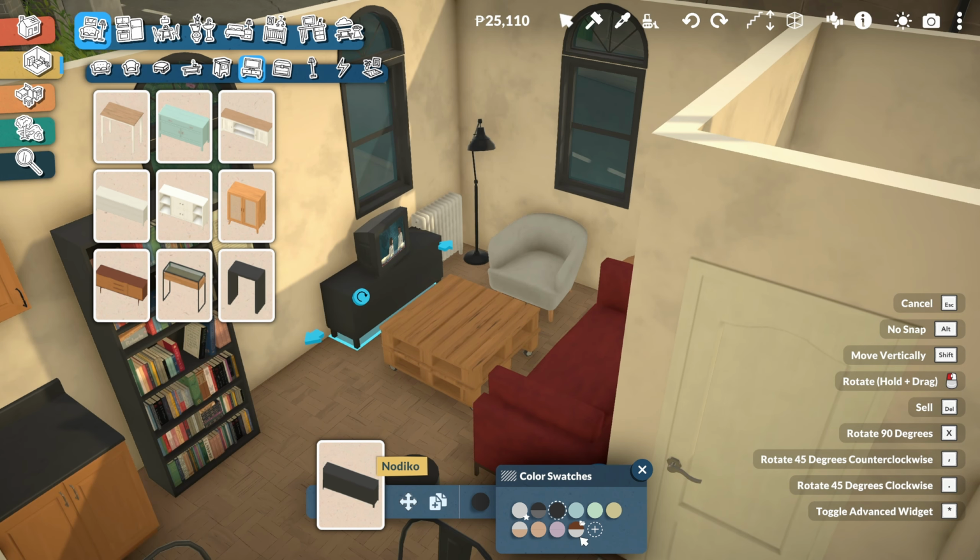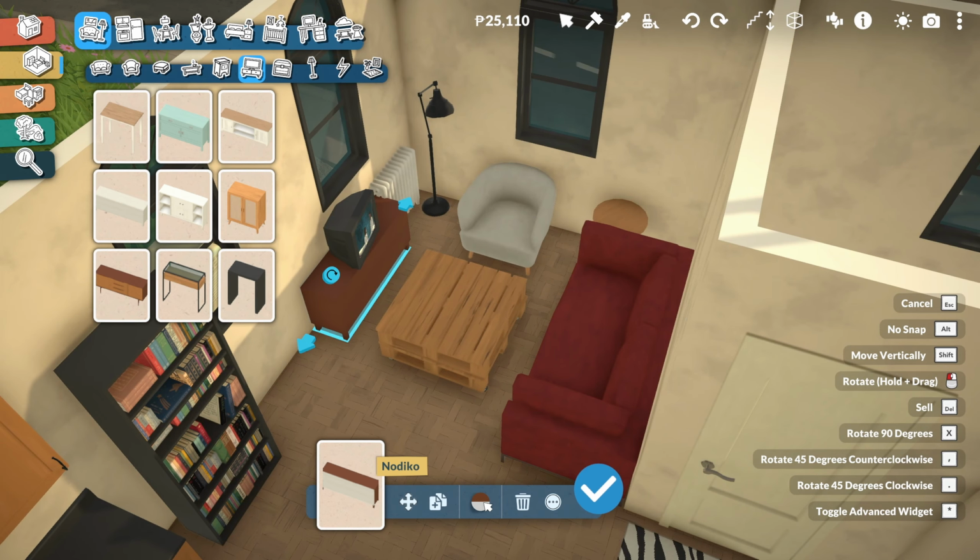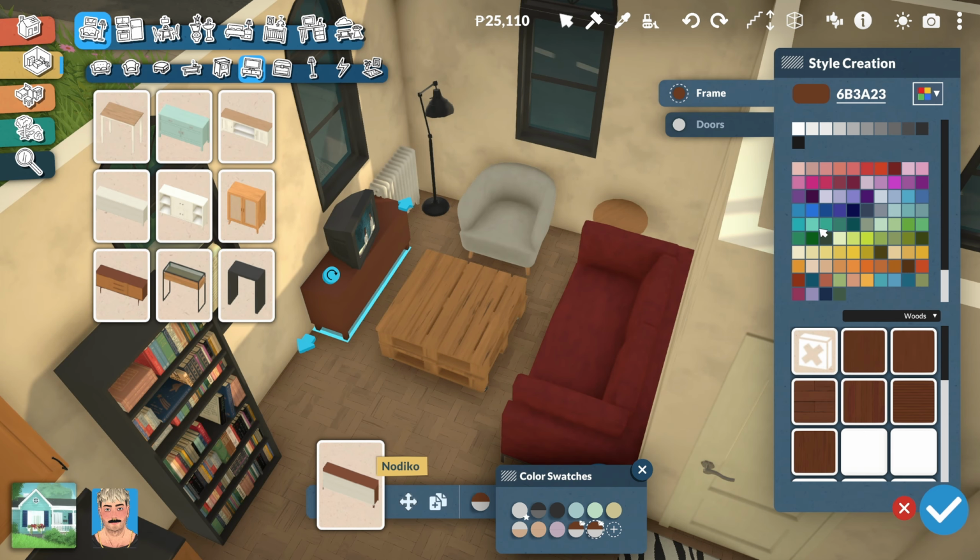So this one I had saved previously. I kind of like that. I like the mix of wood tones. This one's too light, I think. This matches the chair too much. And then you have these like funky colors. This looks disgusting. You know what? Let's go with this, but then let's see if we can change this wood color.